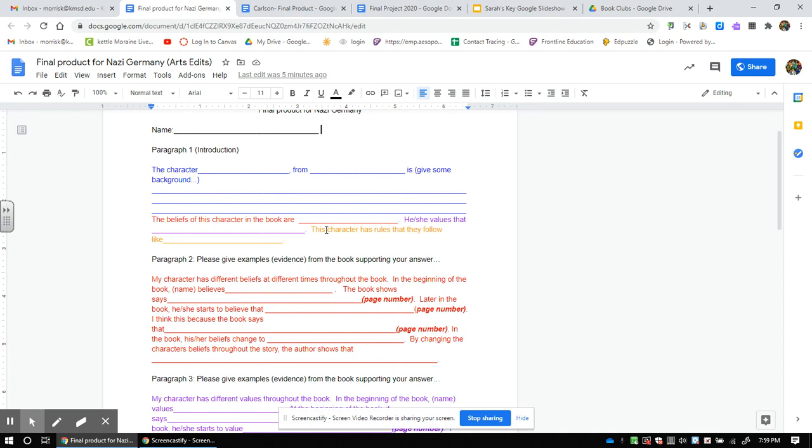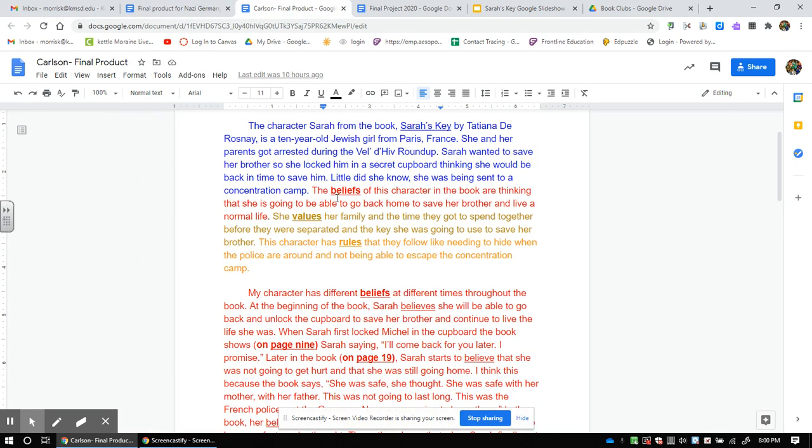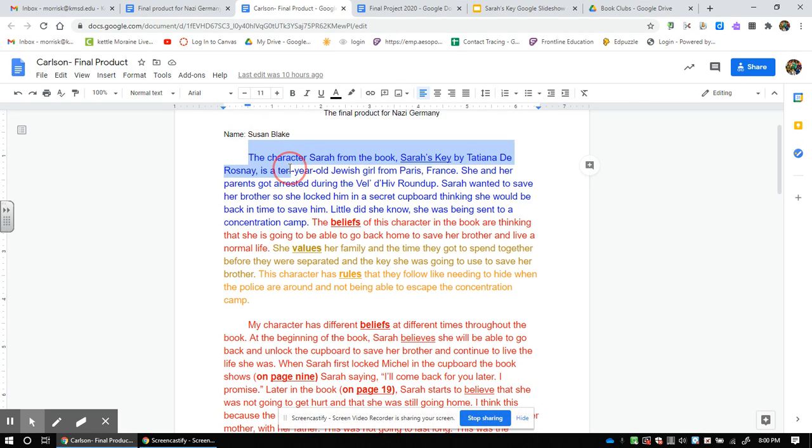And then finally, in orange, this character has rules that they follow, like, and then give an example. This character has rules that they follow, like needing to hide when the police are around and not being able to escape the concentration camp. So take a look at this first paragraph. We have our thesis, which we have in blue.